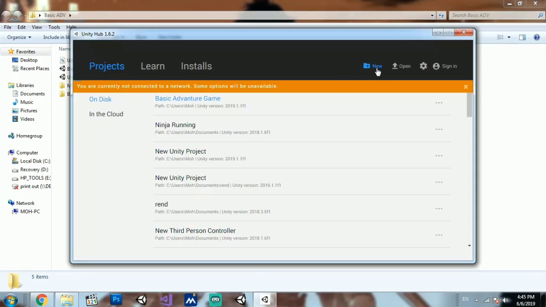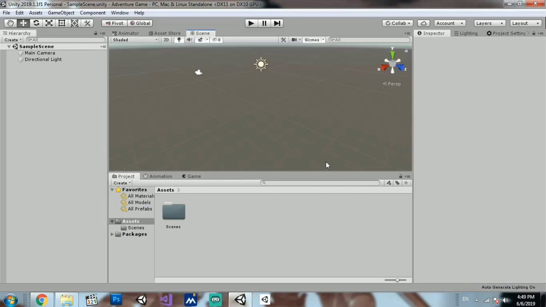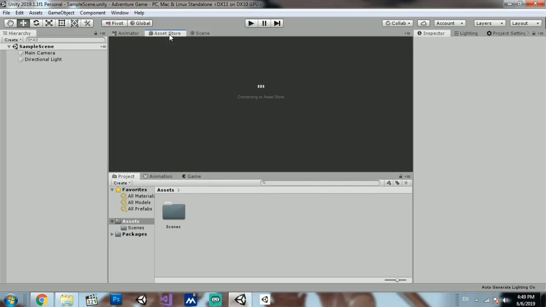Then press new project, and let's name it Advanture game. Template is 3D, and you can choose any place that you want, and hit create project. And now that Unity is opened, go to the asset store.